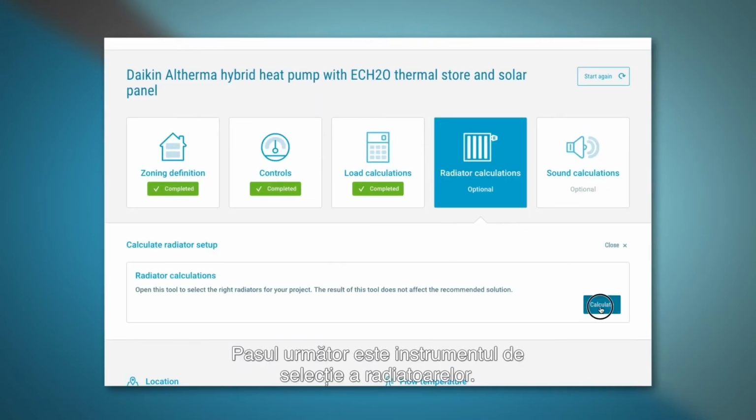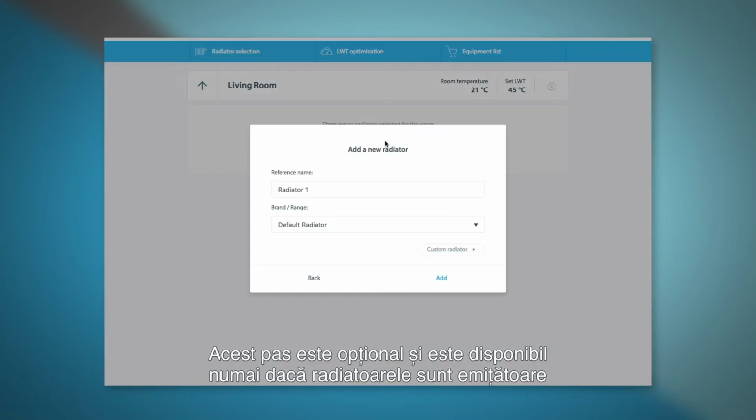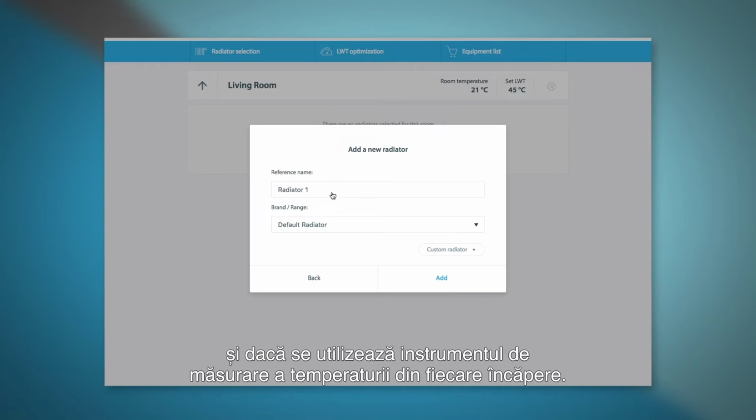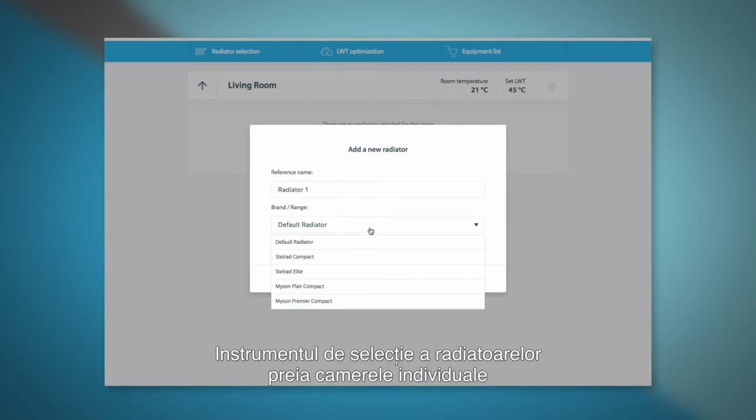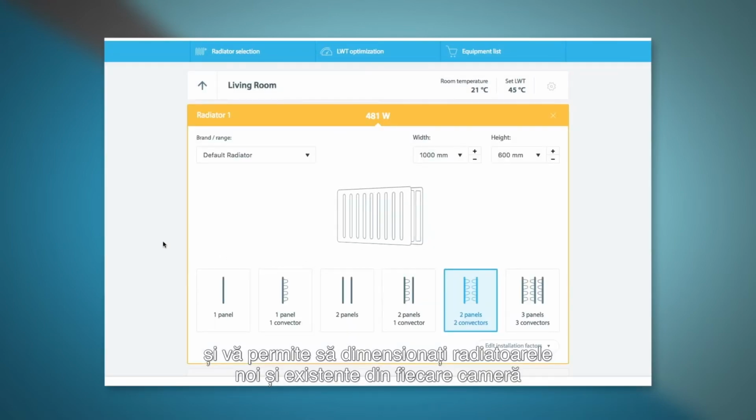The next step is the radiator selection tool. This step is optional and is only available if radiators are the emitter and the room-by-room heat load calculator is used. The radiator selector takes the individual rooms from the room-by-room heat load calculator and allows you to size existing and new radiators in each room to ensure the heat load for that specific room is met.